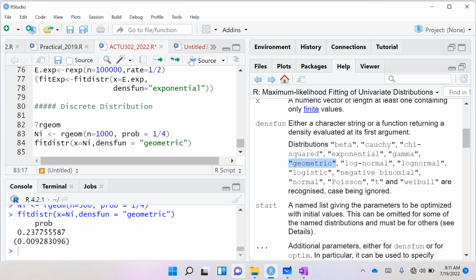If I increase it to 1,000, 0.245. I can increase it to 10,000, 0.25. So this is demonstrating the law of large numbers. As we increase the sample size, our estimate gets close to the population parameter. Okay, and so forth.